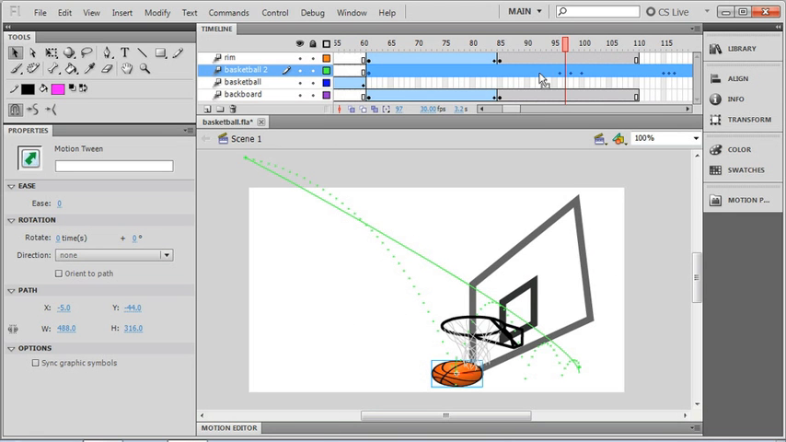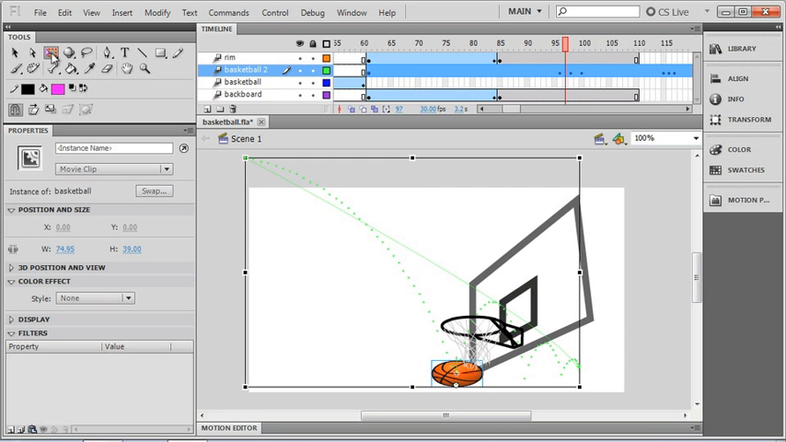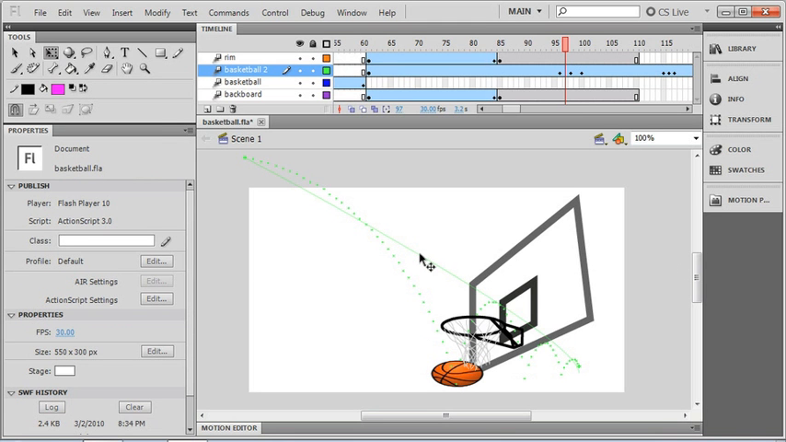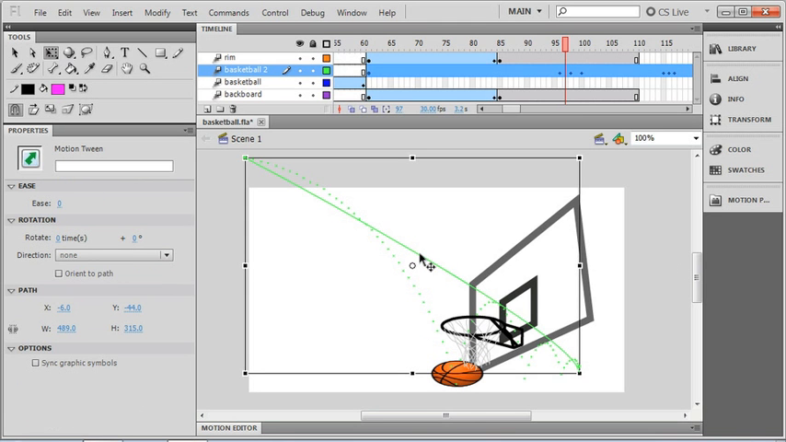Now while we're on the subject of manipulating a tween by the path, there are actually a couple of other things that we can do with tweens as well. And those might surprise you. Like, for instance, the transform tool over here. I'm going to switch over to the transform tool, and let me click away from everything and make sure that I just have the path selected. Now you can even see that the basketball is not included in the selection. It's just the actual path itself.